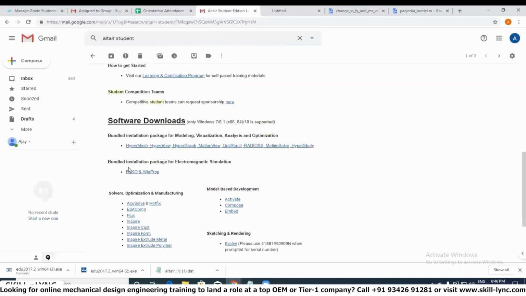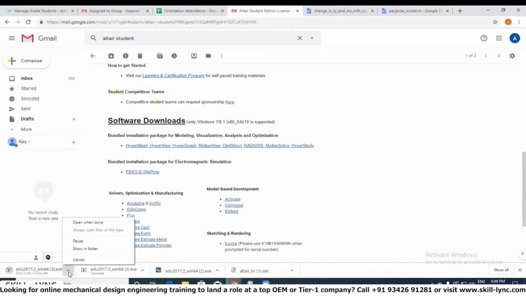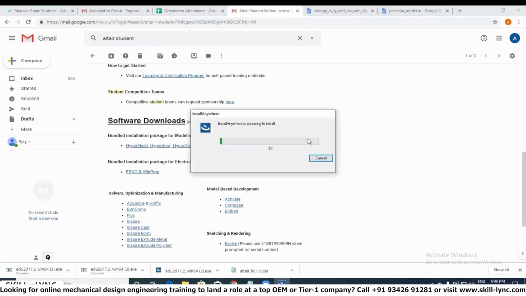So let me click on that, and you can see that it has started downloading. I've cancelled it because I've already downloaded the license file and the setup file. So let us just open that setup now. Clicking on that setup. Since it is a big software, it might take some time to install.